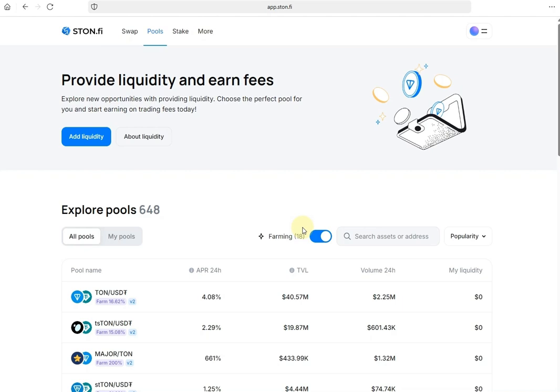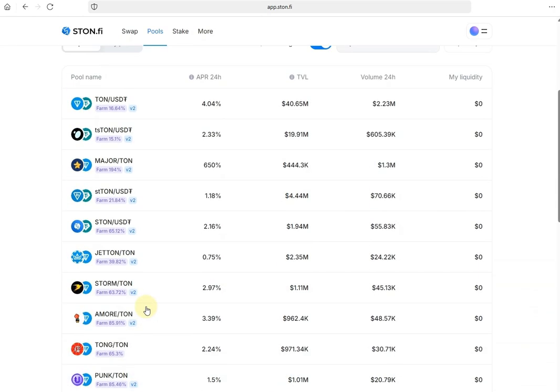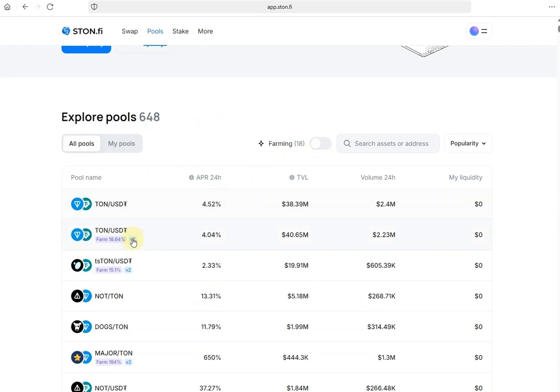That's it. And going below, as you see, some of the pairs have V2 and some of them do not. So what does V2 mean? STON.FI is working on an awesome project called Liquidity Pool version 2. That's really awesome. I really love the ideas that they are going to bring us in version 2 of liquidity pools. Some of them are already available and some of them are still in development, and soon they are going to integrate the full version 2 of Liquidity Pools.